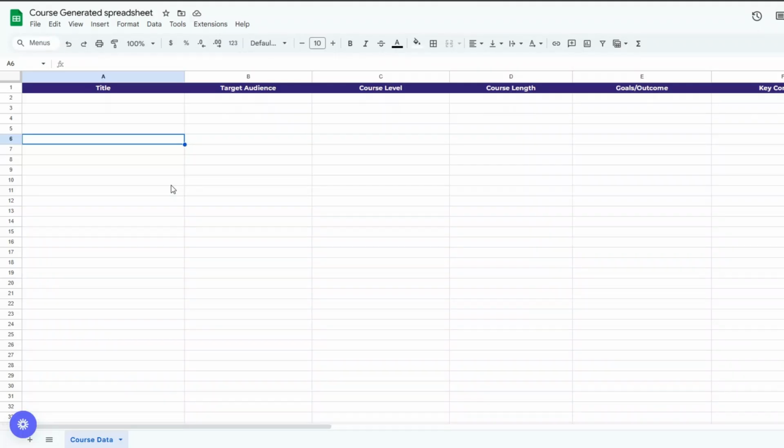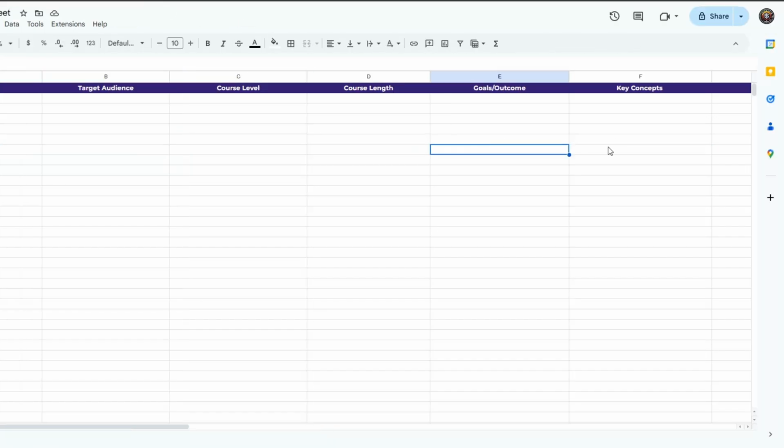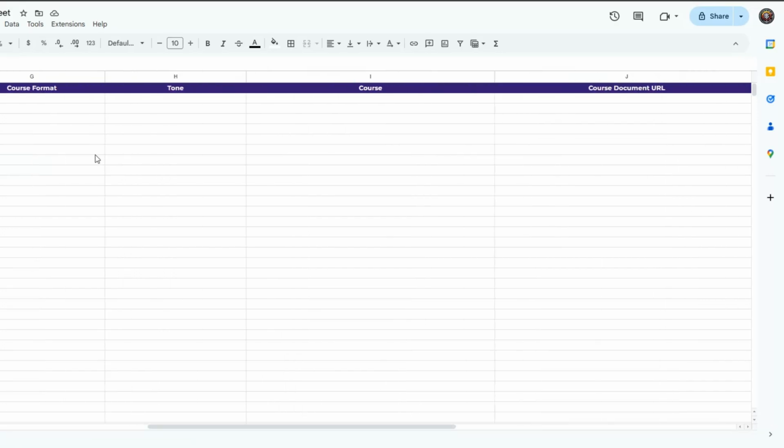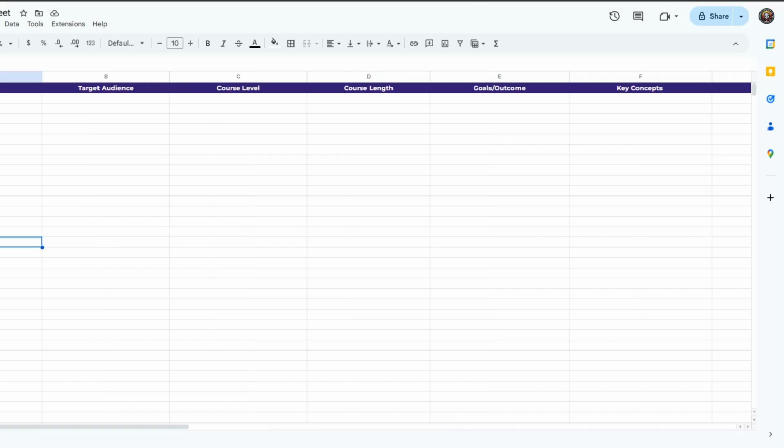So in Google Sheets, I've created a spreadsheet that I've renamed to course generated spreadsheet. In this spreadsheet, I've created a sheet that I've renamed to course data, and here's where we're going to add our title, target audience, course level, course length, goals and outcome, key concepts, course format, tone, the actual course, and the course document URL right here.